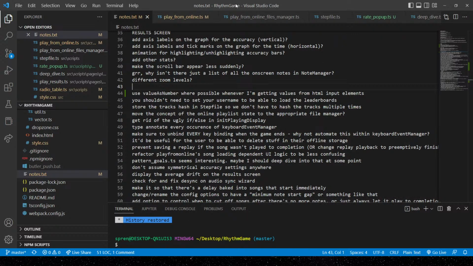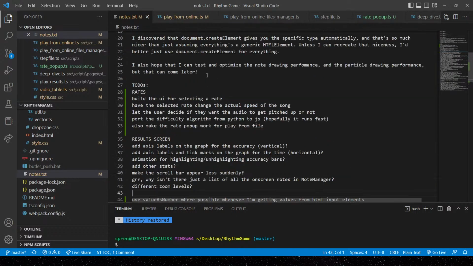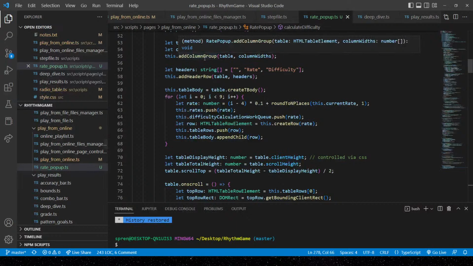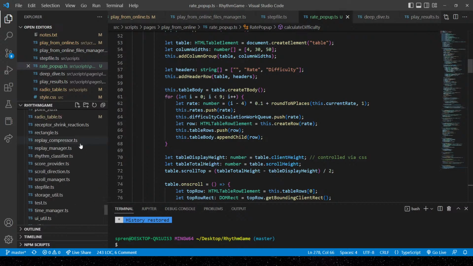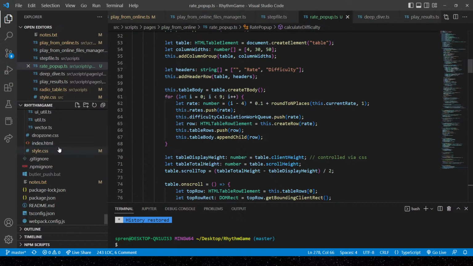So, I haven't been using this notes file. I did a little bit more work on the rate pop-up off stream because I wanted to work on it some more. That is the goal ultimately. I was just feeling productive yesterday, last night.